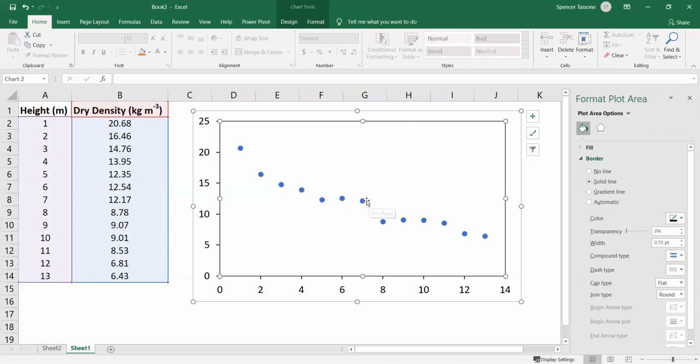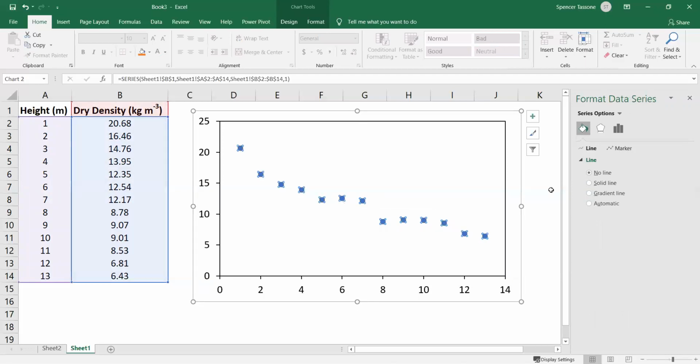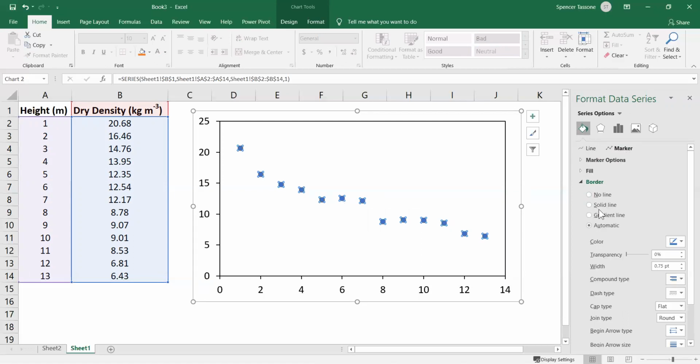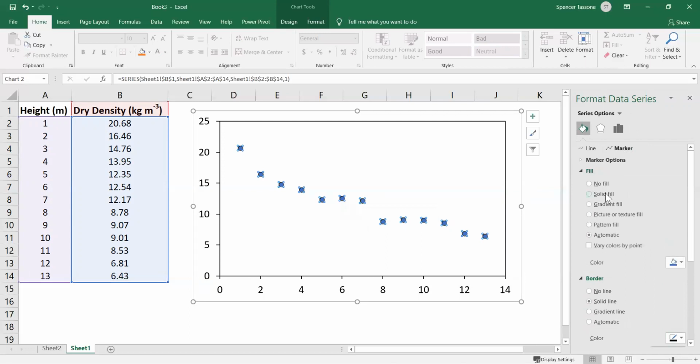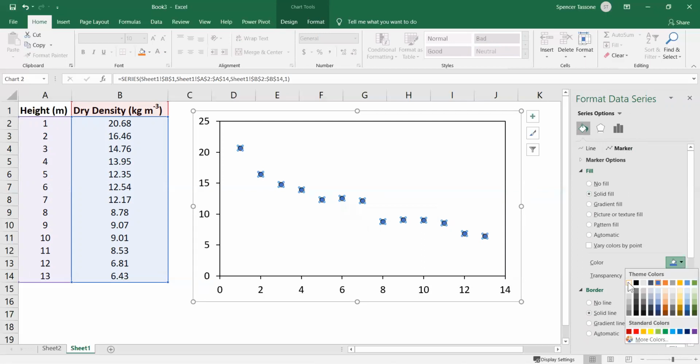Once we're in here, we can also manipulate how we want the actual data to look, and you can do that by selecting any of the data points. It highlights all of them. We can go to Marker, and for the border, we can add a black line, and we try to avoid color if possible. So we can change this blue fill. We can change that to white. So we'll go to solid fill, and select white.